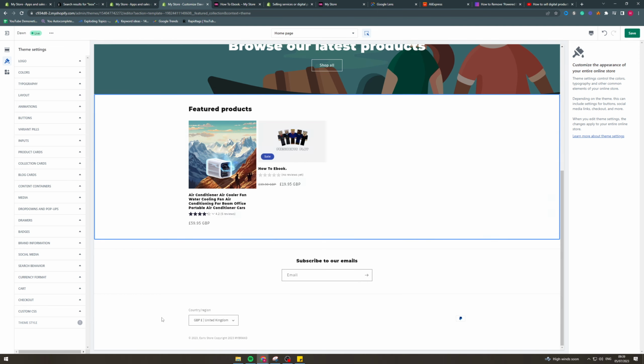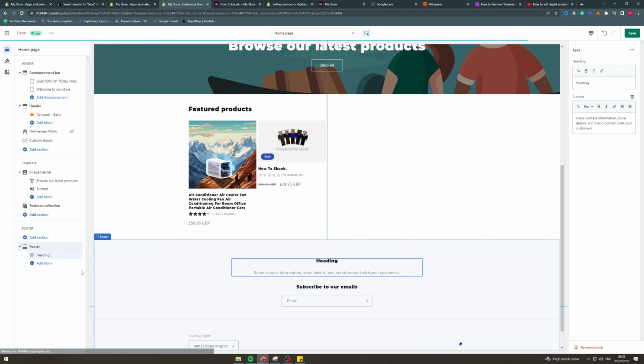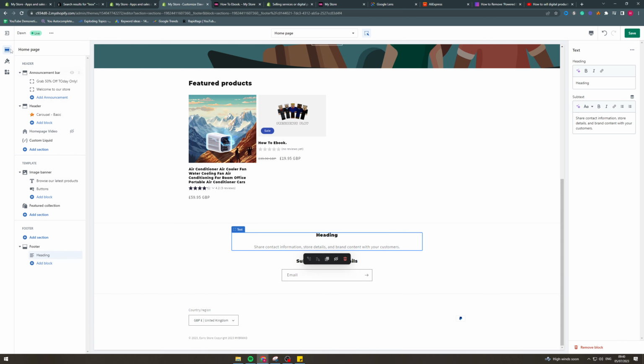Now the next thing is the footer. This is the same on every single page, so make sure you keep what you want in there. That's to be on every page. You can add text, you can add links, you can add reviews, all that kind of stuff.